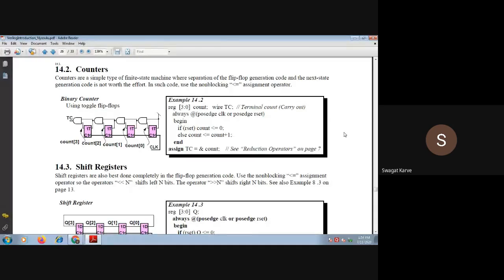So here is the diagram. It's a simple counter; these are the clocks. This is counter 0, this is counter 1, this is counter 2, and this is counter 3. First we have to write the register, reg [3:0] count, that means a 4-bit register. Then wire TC, that means the terminal count. Then begin, we have to write the program.